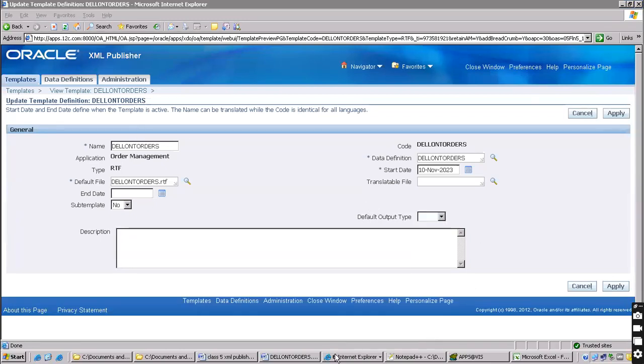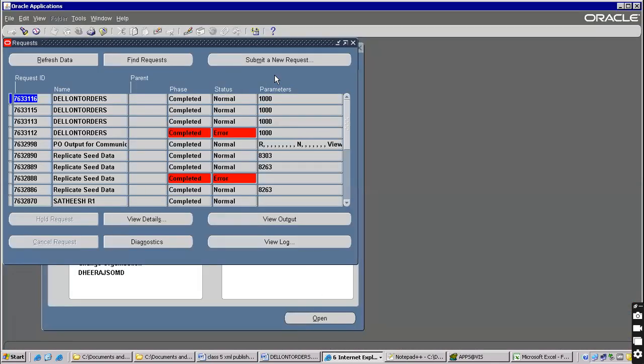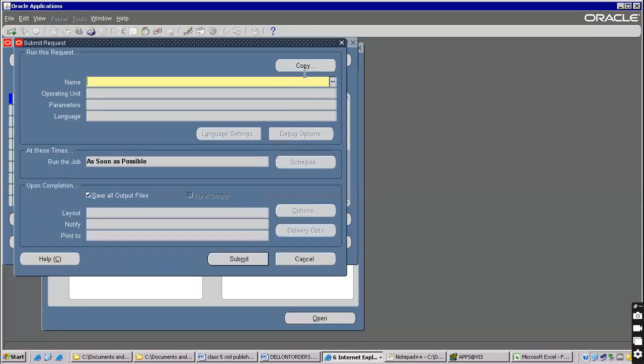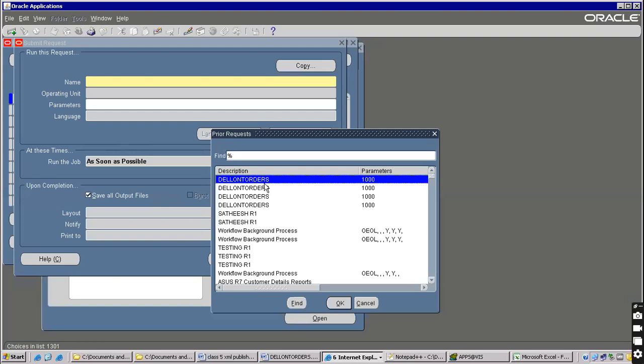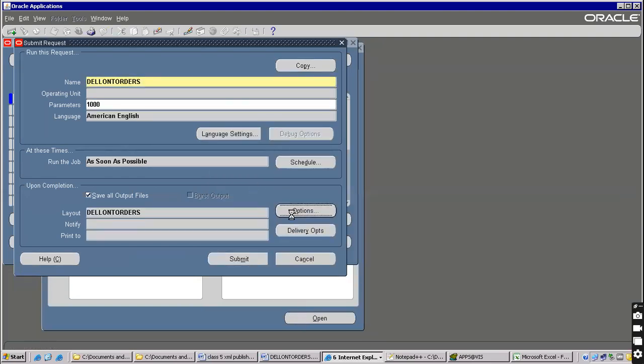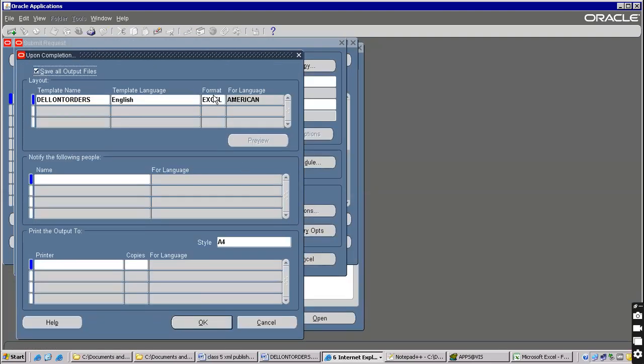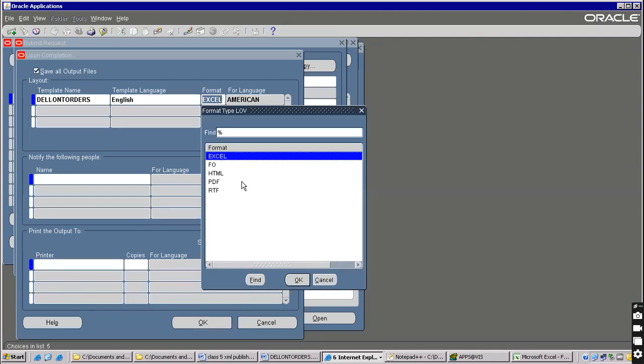If I want to change the output format, where I need to go? You can go to options window, format. These are all the formats.